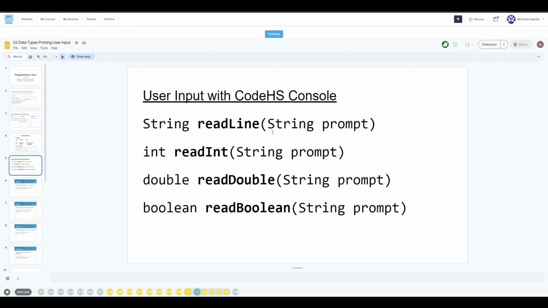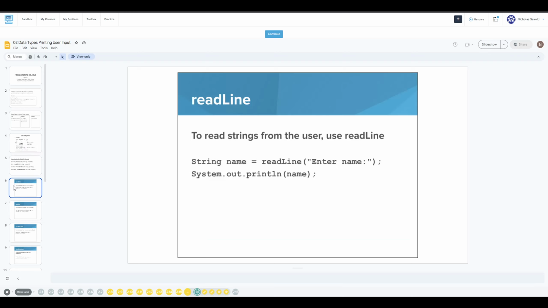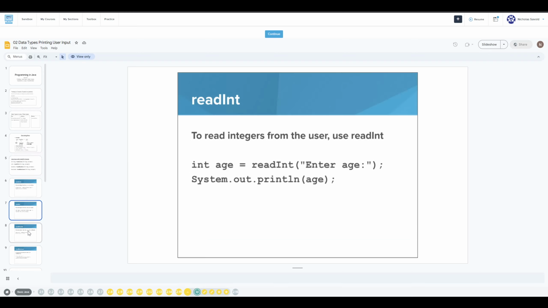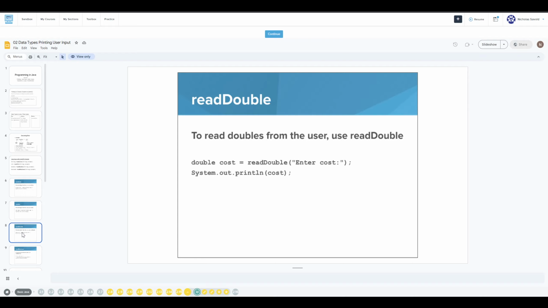In the CodeHS console, we use readInt, readDouble, readBoolean, readLine for getting these values. We put a prompt on the inside. We can pass a variable, or we could pass an actual string of text that we're writing. There's also scanners, which we'll get into in a little while. Here's the examples. We'll get a value when we print it for all of them.